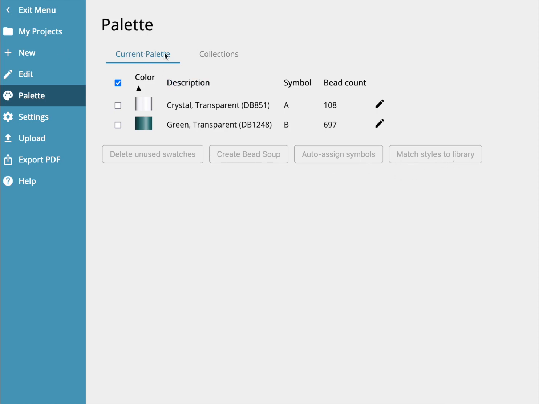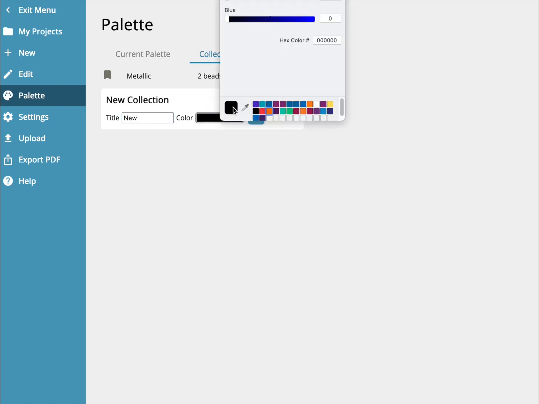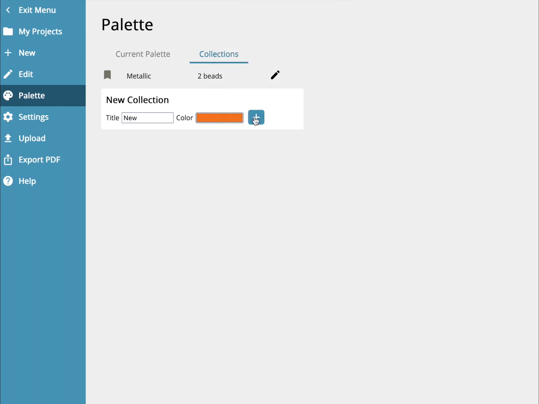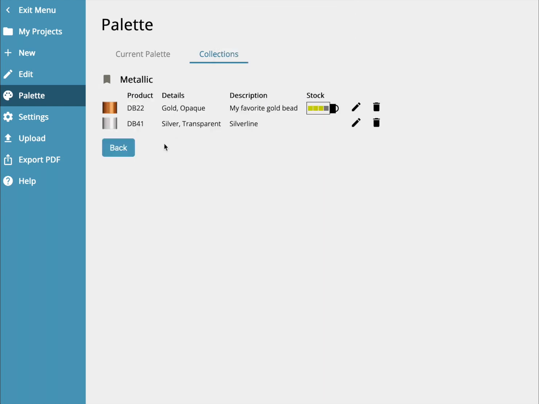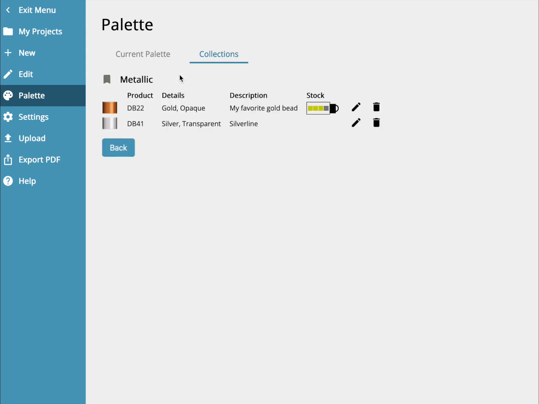So that's the current palette area, but we could also add and manipulate our collections here. So if we wanted to add a new collection, we could do that here. And we could also view our collections as well by clicking on them. And we could also edit the collection, delete them, and we could also remove beads from our collection or edit these beads as well.